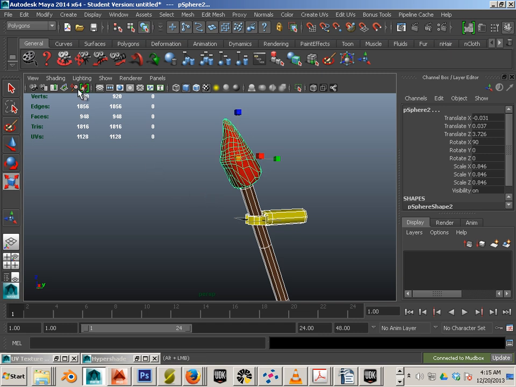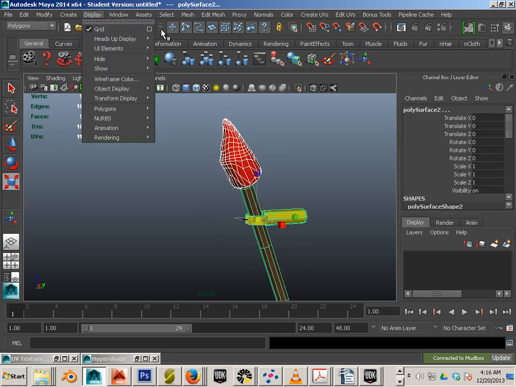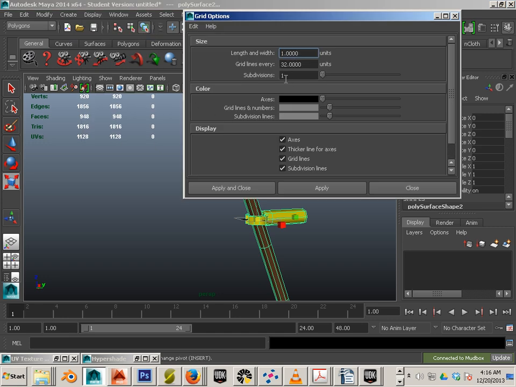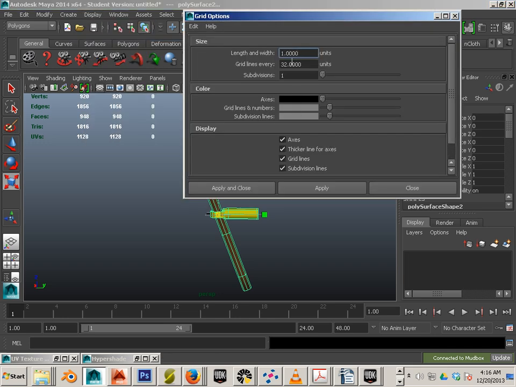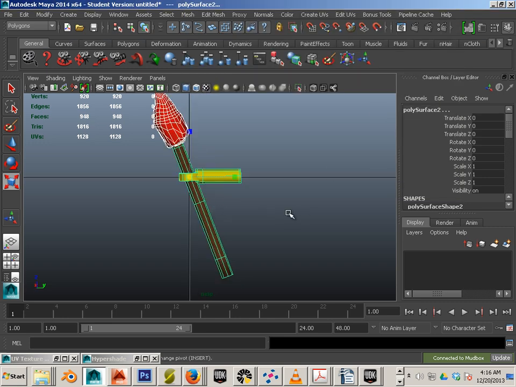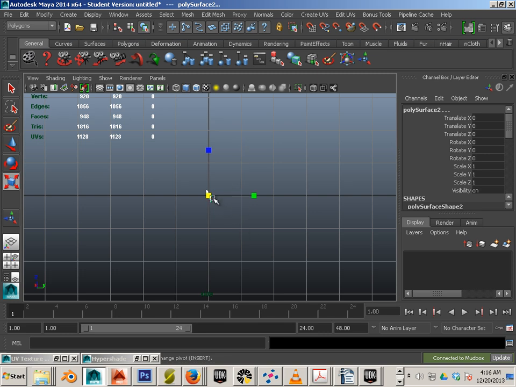Okay, now what I could do is just export this out. Now we have to know what size it is, right? So display grid 132.1. Went kind of fast there. 132.1 for the grid spacing. Okay, so 3 of these are the height of a man.